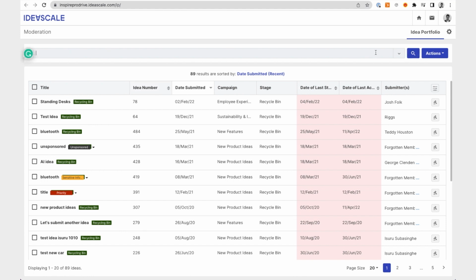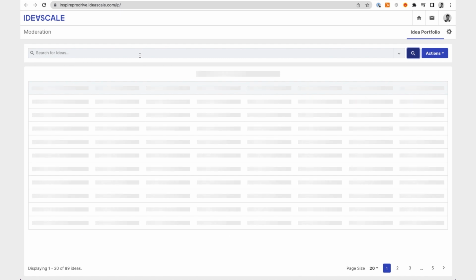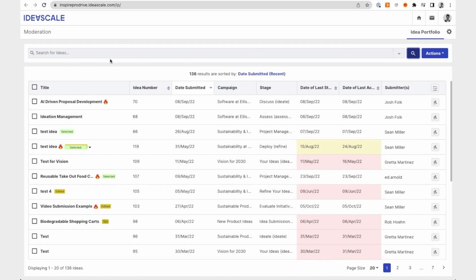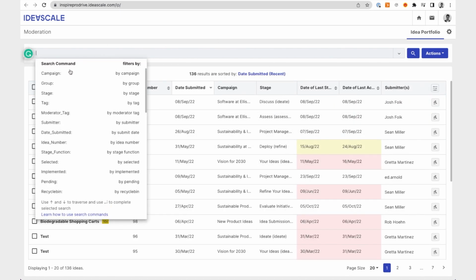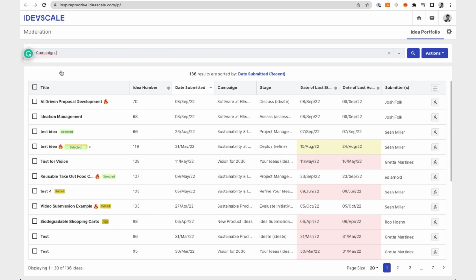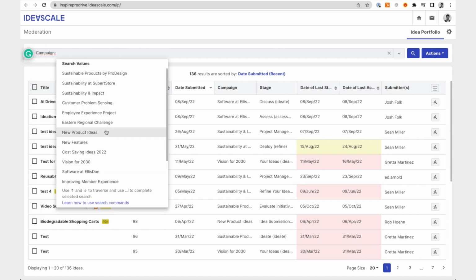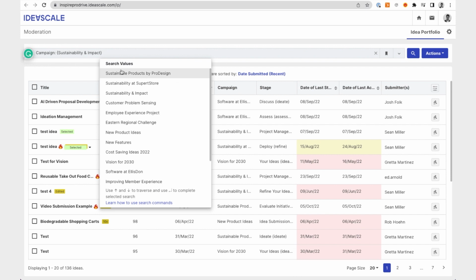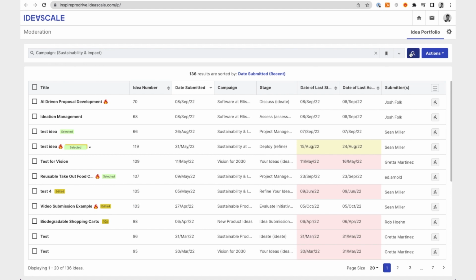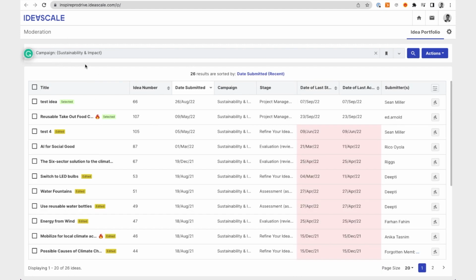We can remove this search criteria and search again to bring back all of your ideas, or narrow down again by campaign and select the particular campaign that you would like to use. You can search multiple campaigns at one time by selecting another campaign here, or we can simply search for all ideas in this particular campaign.